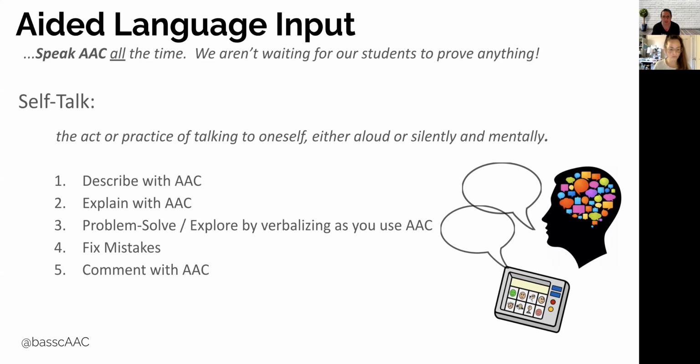And then commenting with AAC. This can be so powerful. We'll go into this one a little bit more here, but speaking our thoughts and our opinions and showing our children how they can express their interests and their likes and dislikes to us through the use of their AAC system.